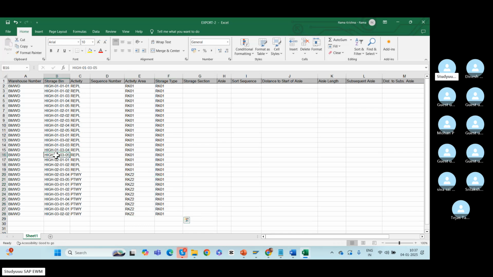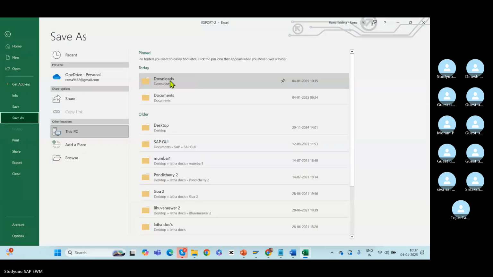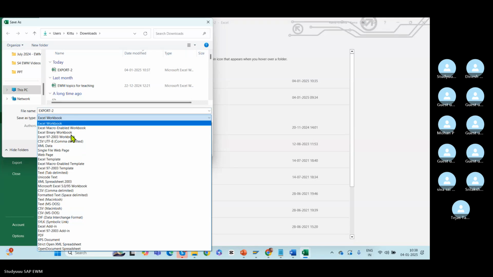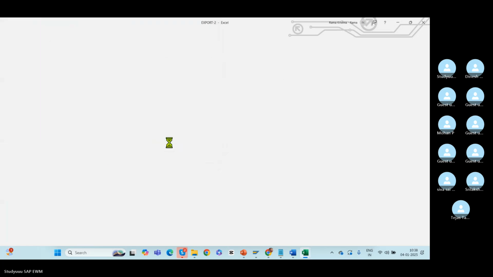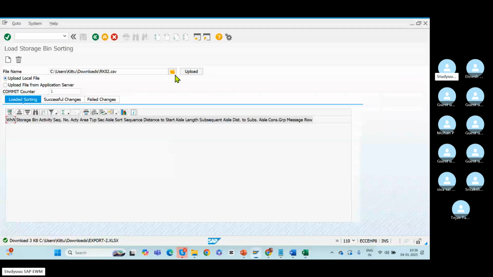So I can select the bin and say which activity area it belongs to in the respective storage type. I can do it manually with the Excel sheet. I'll convert it to a CSV file and save it in the export. Same thing again, you should come to SAP and just upload that, okay.